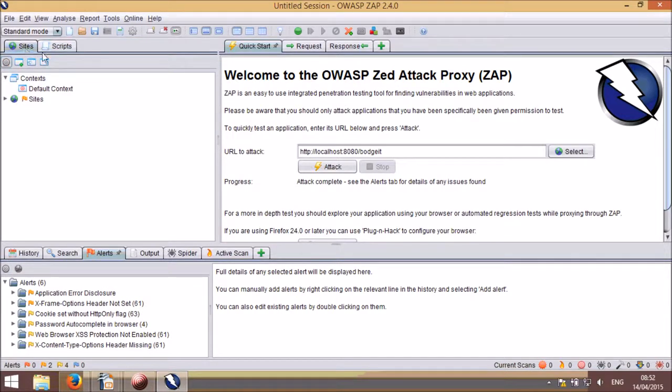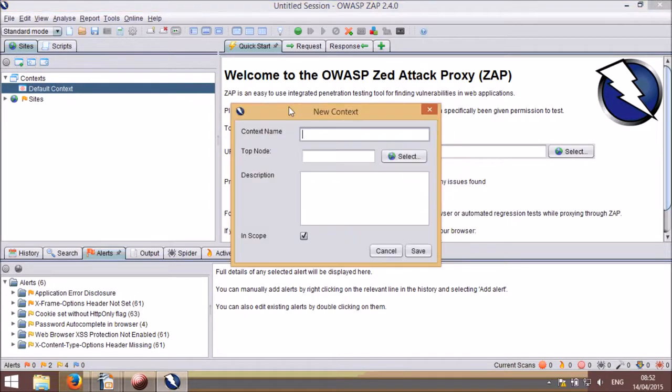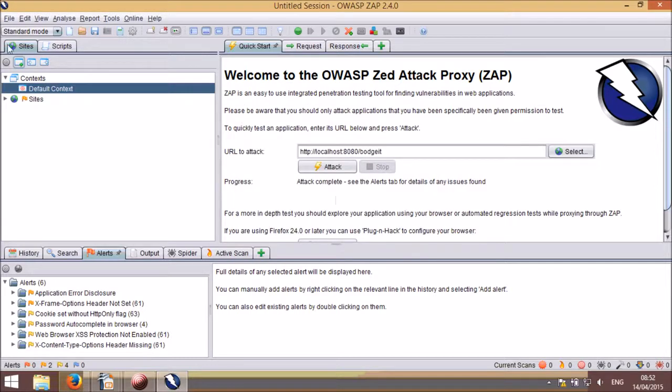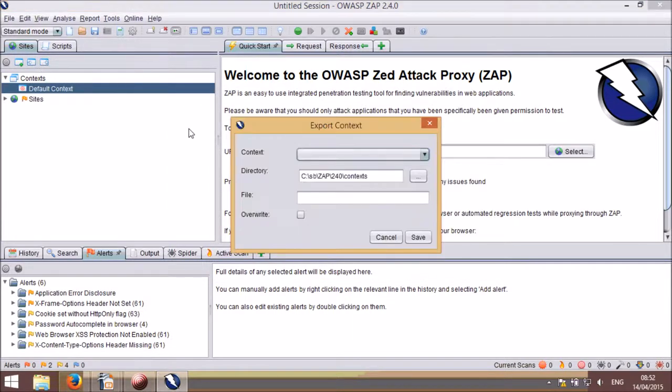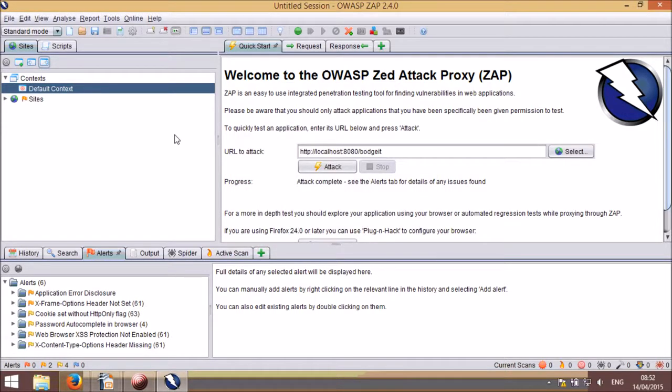You will also see that contexts are now shown in the sites tree, along with a new toolbar that allows you to easily create, import, and export contexts. Contexts are becoming increasingly important in ZAP. They are the way you can assign different characteristics to the applications you're testing. If you don't use contexts, then you'll be missing out on a lot of really powerful features that ZAP provides.